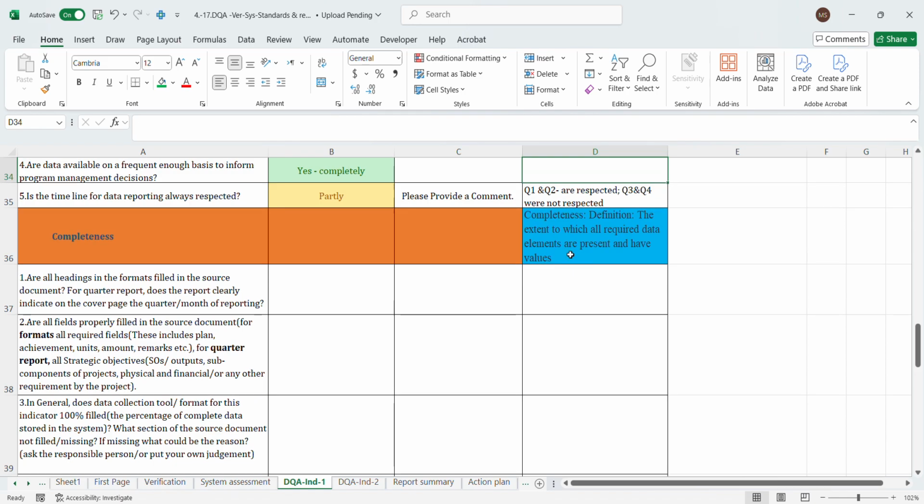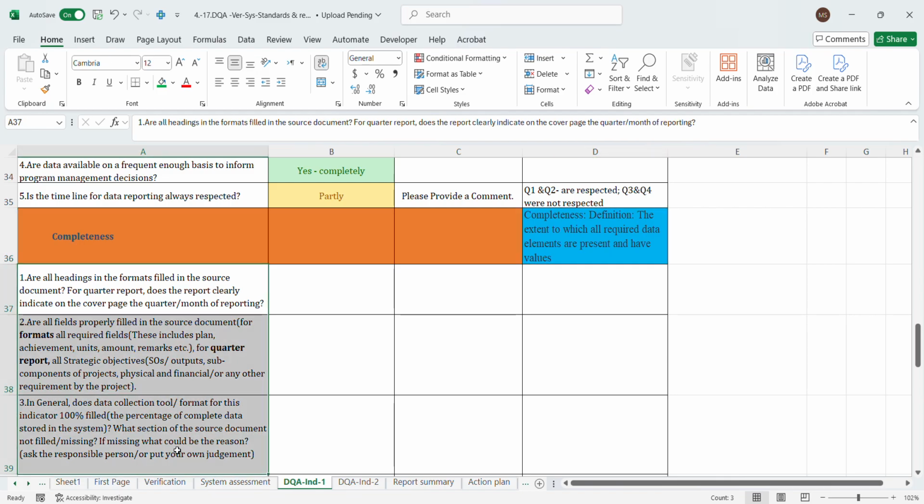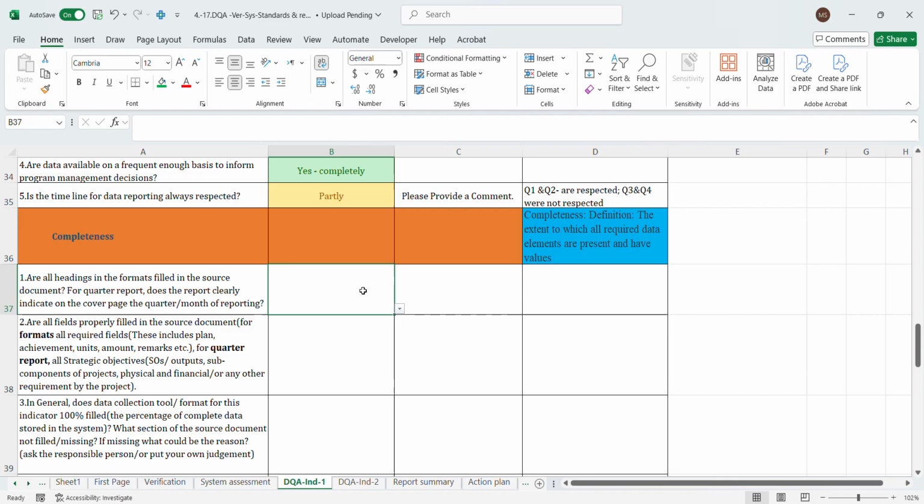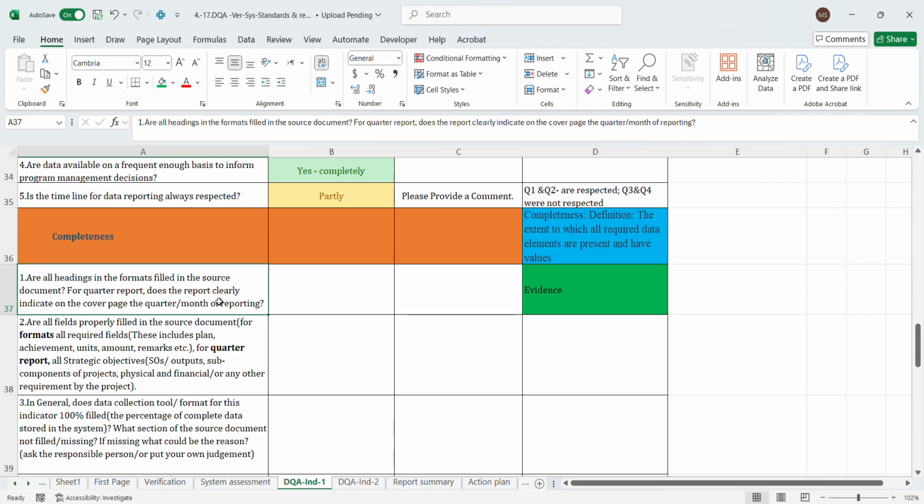So completeness is the extent to which all required data elements are present and have values. So there must be data elements, and we have values for each element in that data collection sheet. So again, I will emphasize, we have to look for evidence for everything we will do. So let's come again to the first question.